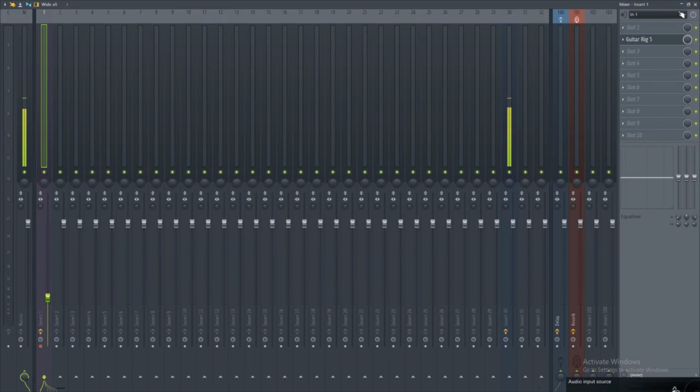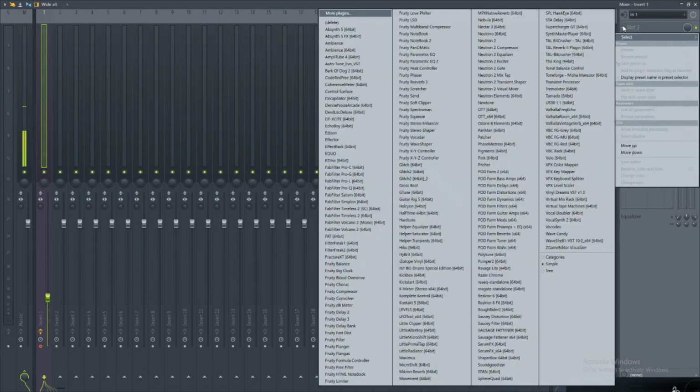So one of the plugins I really like to use is called Guitar Rig. You can see I've got it loaded up here. What you would do to load up the plugin, if you are unsure, is to click on the channel that your guitar is currently linked to. Then you're going to click on one of these slots here. I've just got it linked on slot 2, but you can click on any one here, and then you will load Guitar Rig from your list here.